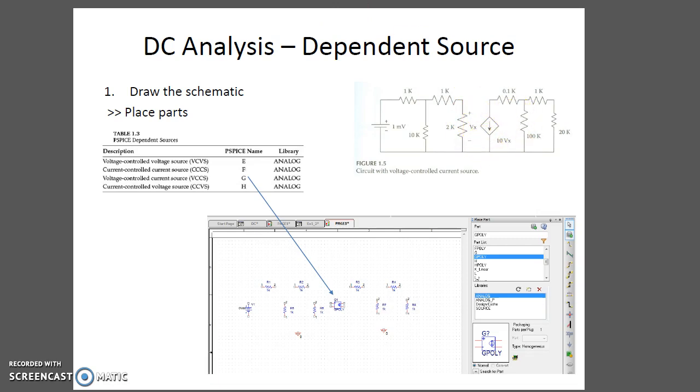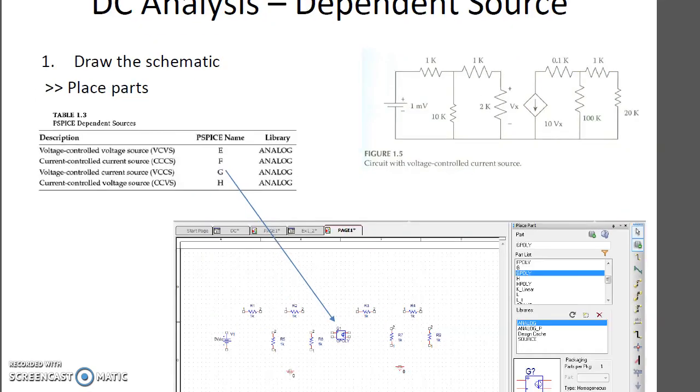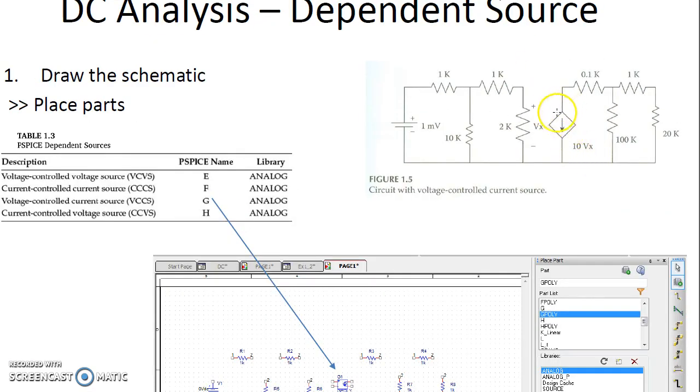And in this particular circuit here, you can see that this source is a current source that's dependent on the voltage Vx, which is the voltage across this 2 kilo ohm resistor. So we have a 1 millivolt voltage source applied to this resistor circuit here. The voltage across the 2 kilo ohm resistor is used to create a current in this branch, which will flow through this resistor circuit over here.